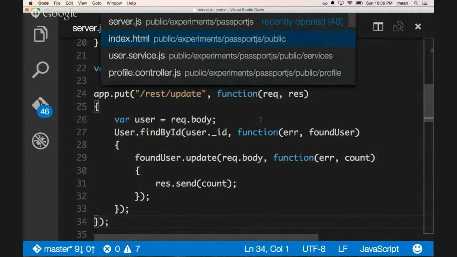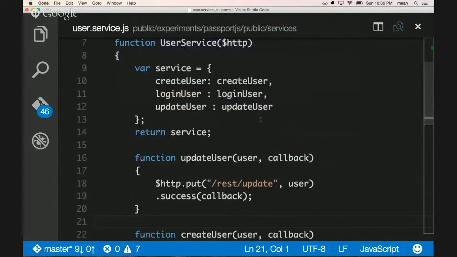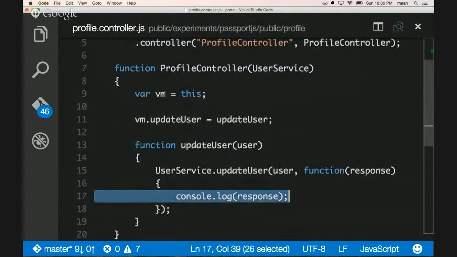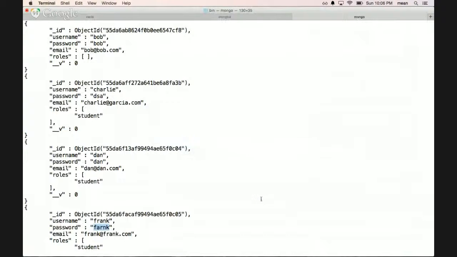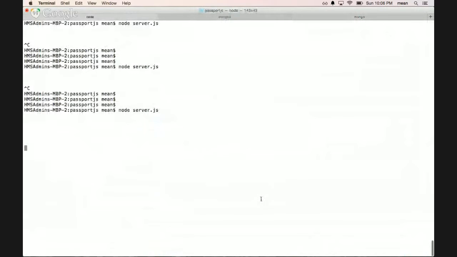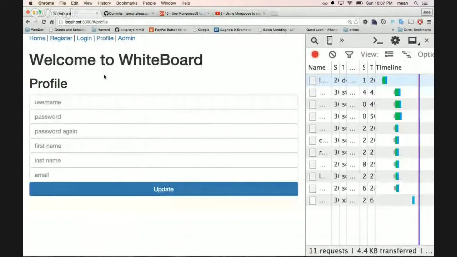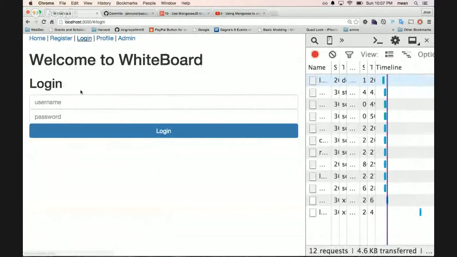The client is going to receive that response and just send it back to the controller, and the controller is just going to spit it out and display it on the console. So let's restart the server. Okay, fine. Now if we reload this, we don't have a user, so let's log in as Dan and Dan. Let's say login.